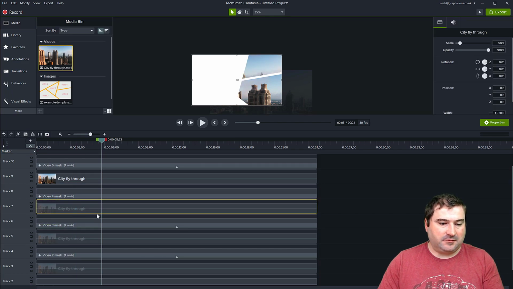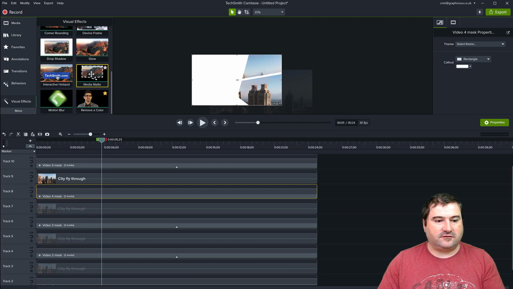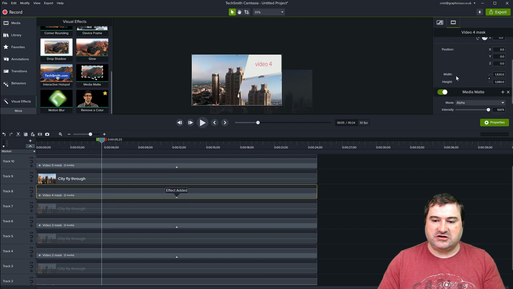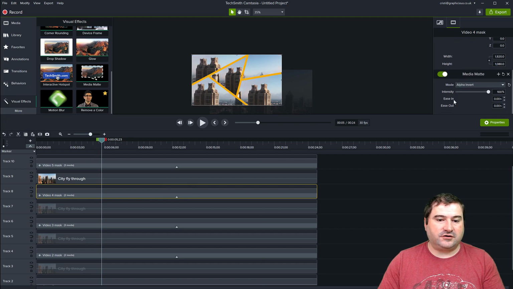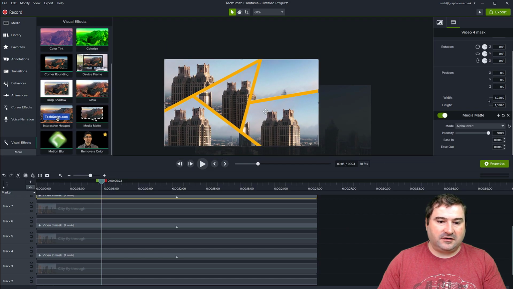I'm just using the same clip, and video 4 mask, which I just created, visual effects, go to media matte and apply that to it, and make sure you of course change the media matte to alpha invert if you have cut out the shape instead of creating the shape from the other shapes. So like this now, you can see now here my clip is done, my template is done.